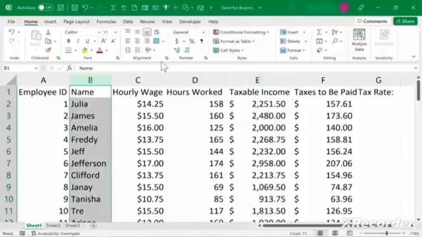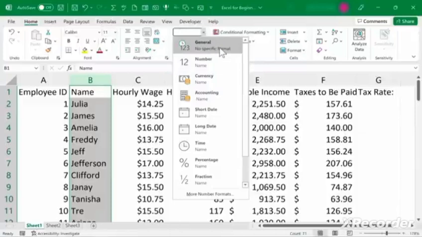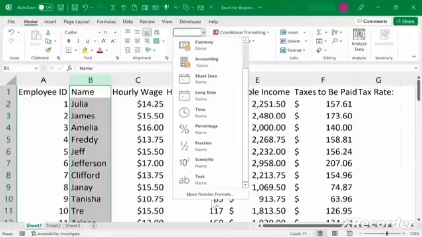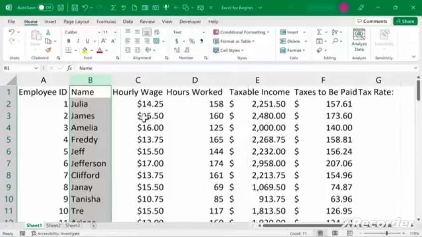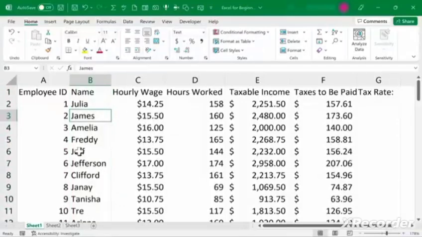What about text formats? I could just leave my text as general format, or I could go down here and select text. And in Excel, by default, when you have text entered in a cell, it will align to the left of the cell. So all of this text is aligned to the left. If Excel interprets what you type as numbers, generally speaking, it will align to the right in the cell. So you can see all of these numbers are aligned to the right. These names are aligned to the left.